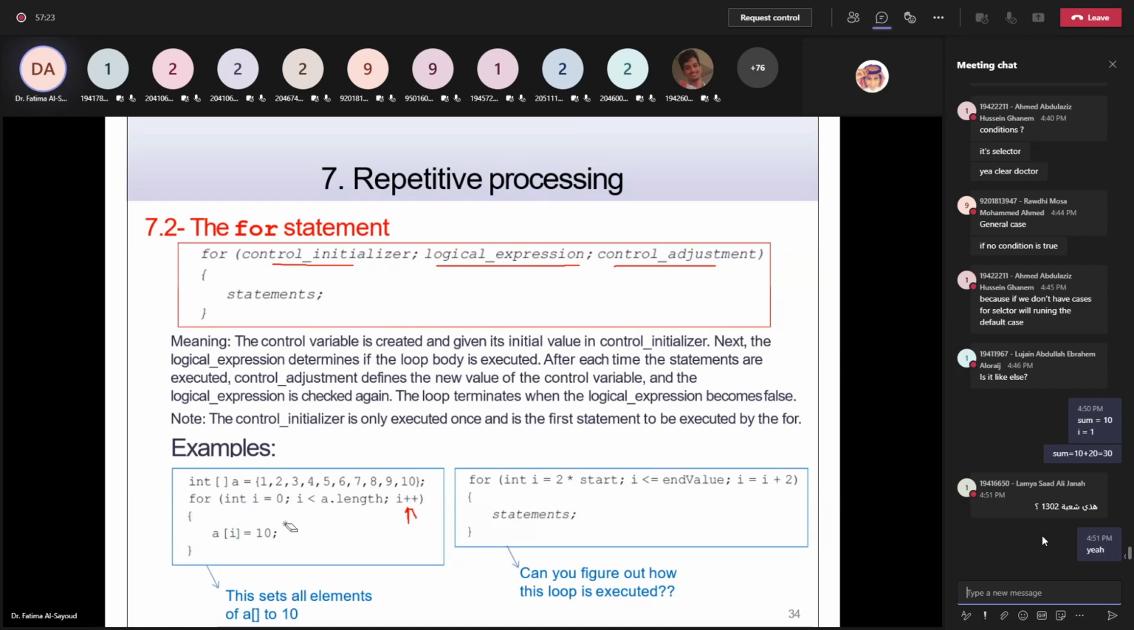Let's do it. Let's see. So first you initialize it. This just happens the first time. Then you check the condition. But you don't do this. Then you come here and run the statement if it's true. After this has happened, this is true.